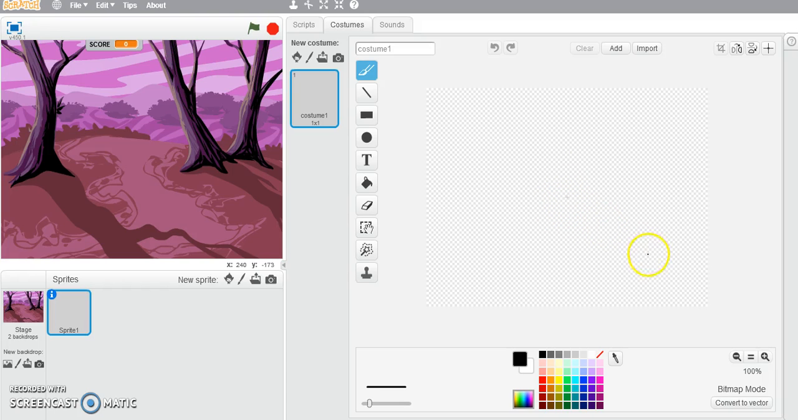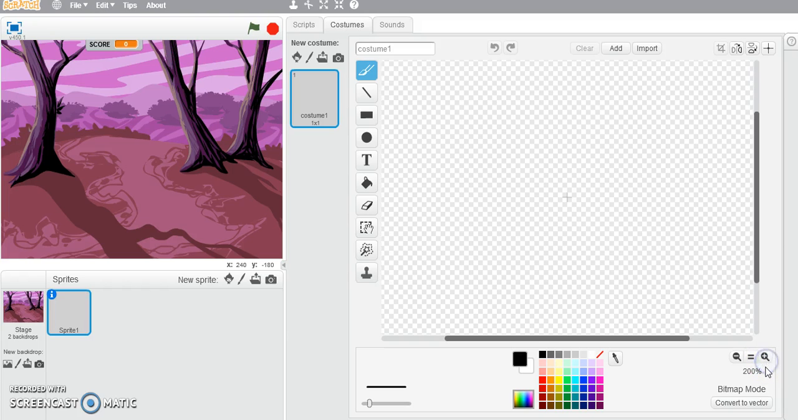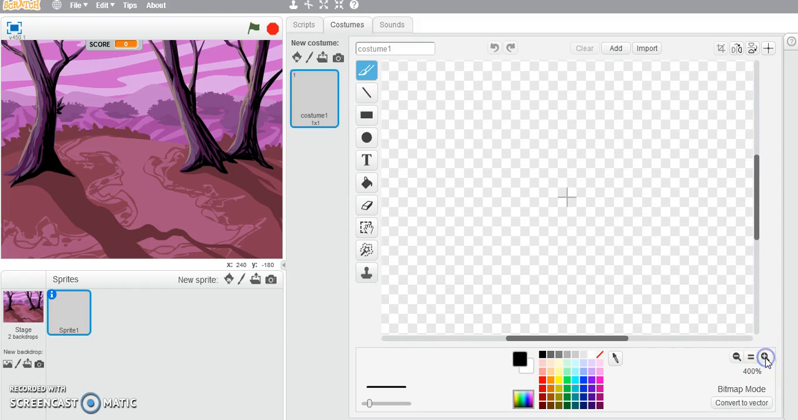What I'm going to do now is come down here, and I'm going to zoom in twice. Zoom, zoom. And you can see I have a cross here. What I want to do now is click on the circle tool, and I'm going to choose a bright colour that sticks out against my background. So if you've got a dark background, choose a light colour, and if you have a really light background, choose a dark colour. So I'm going to choose a nice yellow.